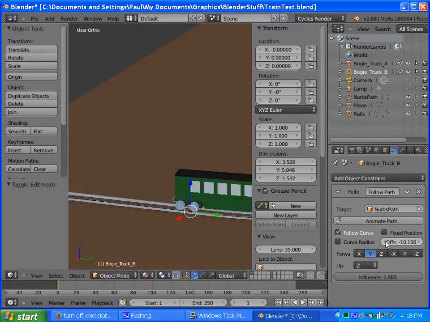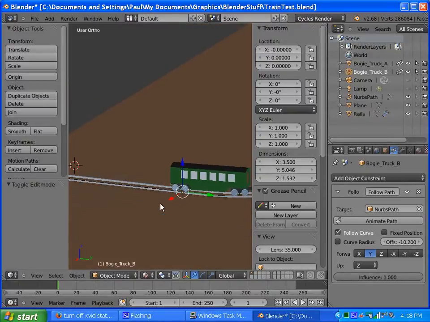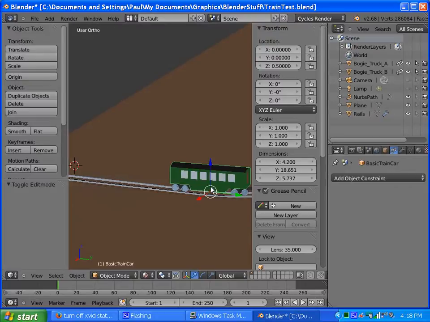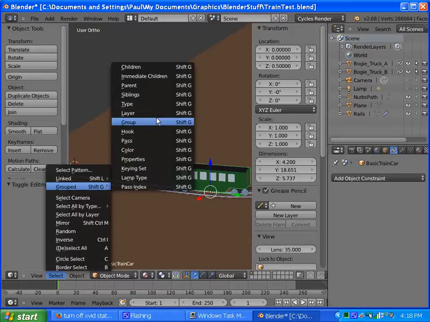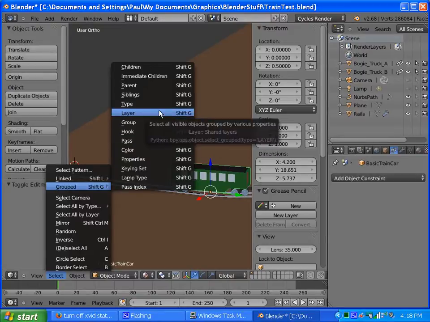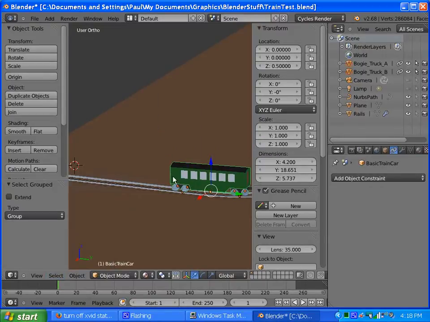All right. And now we want to duplicate the whole thing again, right? So, is that like duplicate group, maybe? Select group. I did have it grouped. Oops. Yeah, group. So that should select the whole thing and duplicate objects.